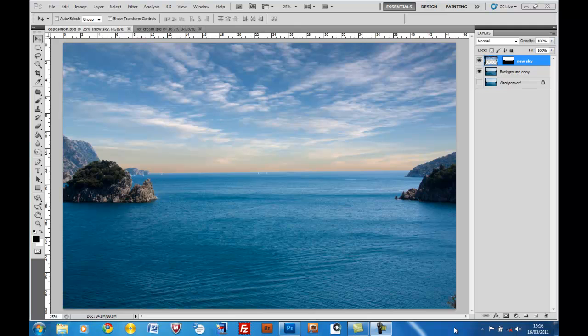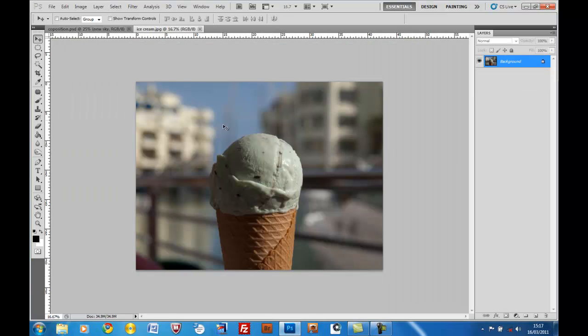Welcome back to this third and final part of this compositing tutorial. What we're going to do now is use the pen tool to extract the ice cream from its image, extract that and place it on the other image.